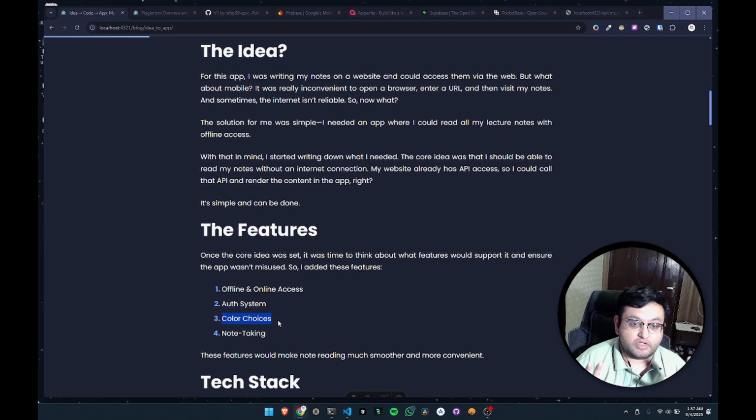I like having colors. It's one of the features that I like. Sometimes I like to read in dark mode, sometimes in light mode, and depending upon different themes of the application, it's all up to your choices.